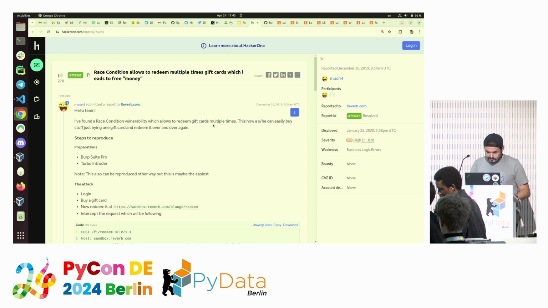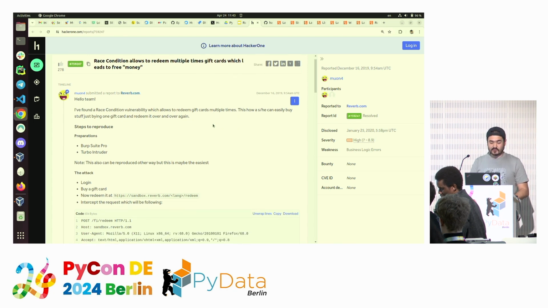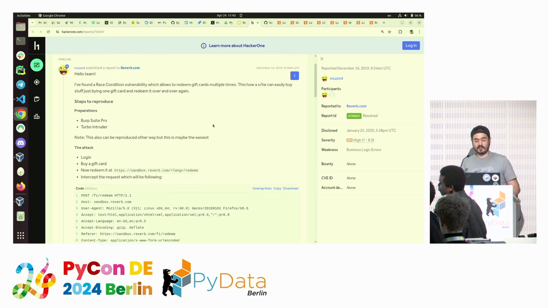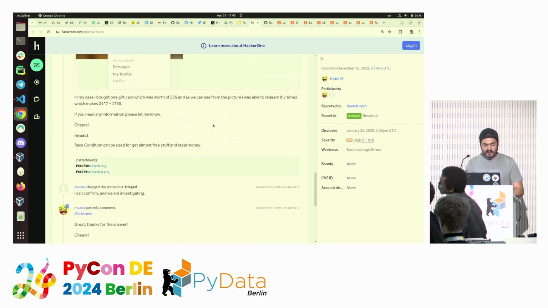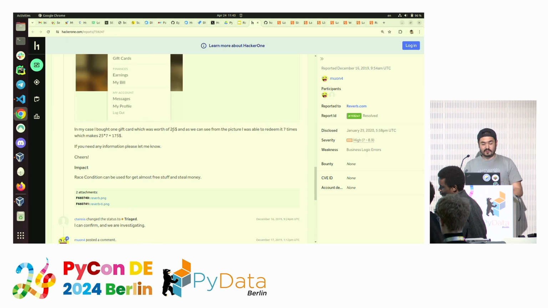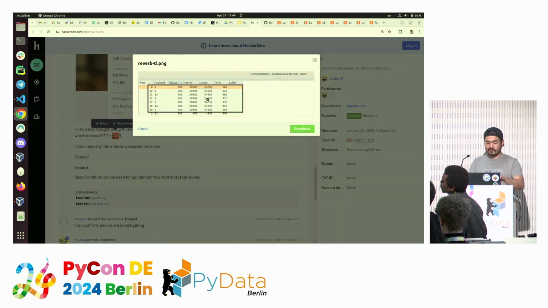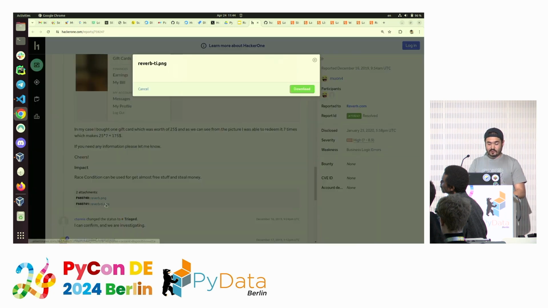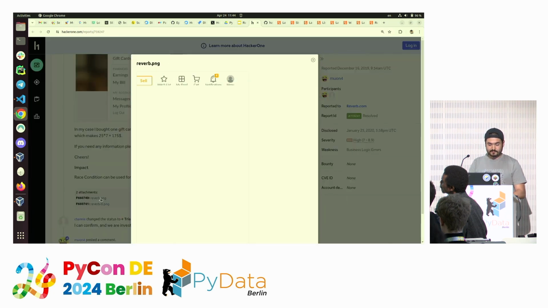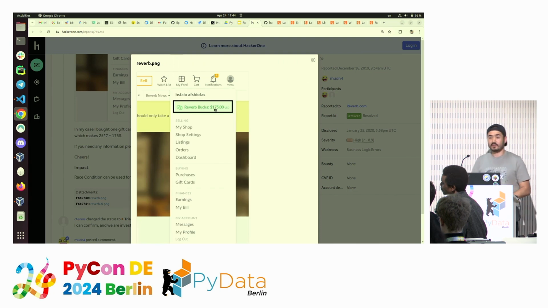This is how he can easily buy stuff, just buying one gift card and redeeming it over and over again. Let's see the screenshots. So this guy bought a $25 card, but used it as $175. Yeah? This is the impact of it. So one gift card and 7 times more. You can see that he is also showing the succeeded responses from Burp Suite. And you see $175 instead of $25.